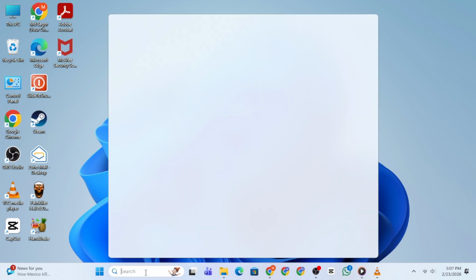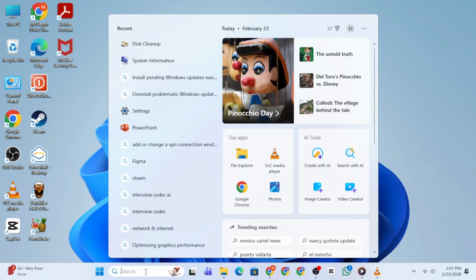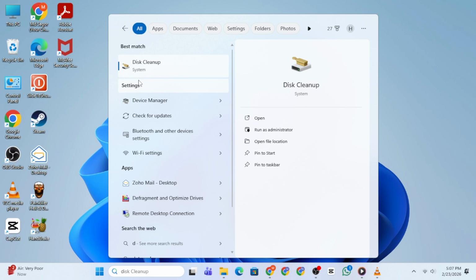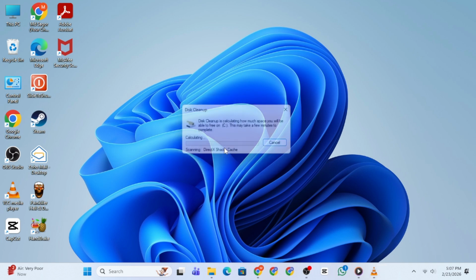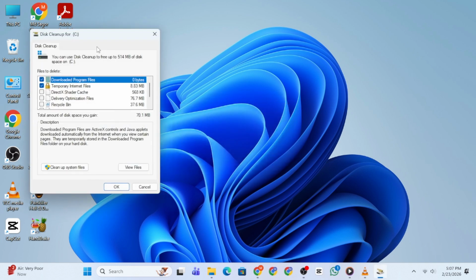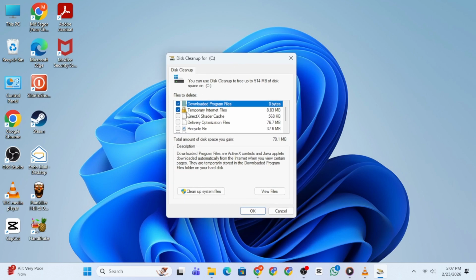Use Disk Cleanup. First, click on the search box in your taskbar. Type Disk Cleanup, then click on it from the results. If prompted, select your C drive and click OK. A new window will appear showing different file categories such as temporary files, recycle bin, thumbnails, system cache files.